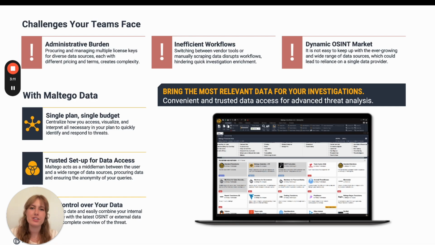Now, what challenges do you face when conducting complex investigations? Often, you may find yourselves limited to just a few data sources, potentially missing out on crucial insights that could make or break your investigation. The process of procuring multiple license keys for various data sources, each with its own pricing and terms, further complicates matters once licenses are obtained. Managing them individually while navigating different tools and interfaces can be both inefficient and disruptive to workflows.